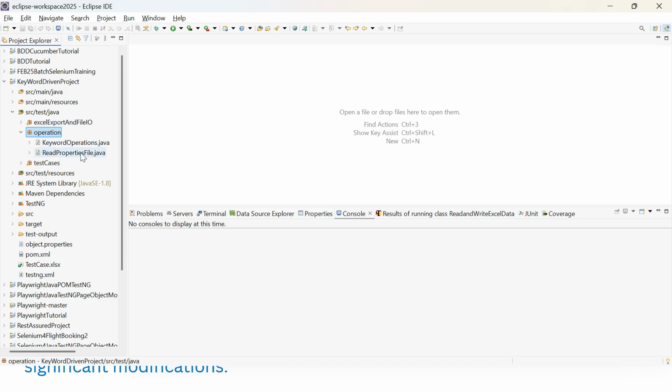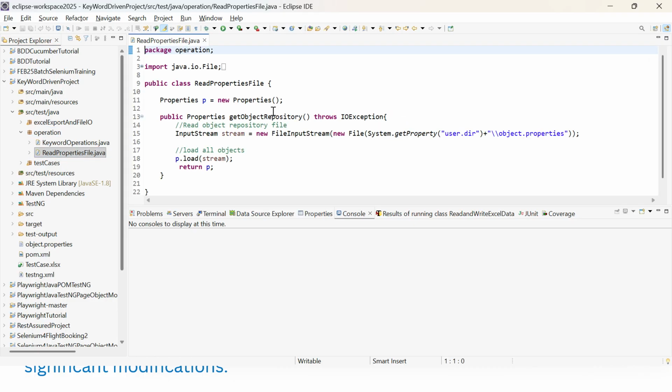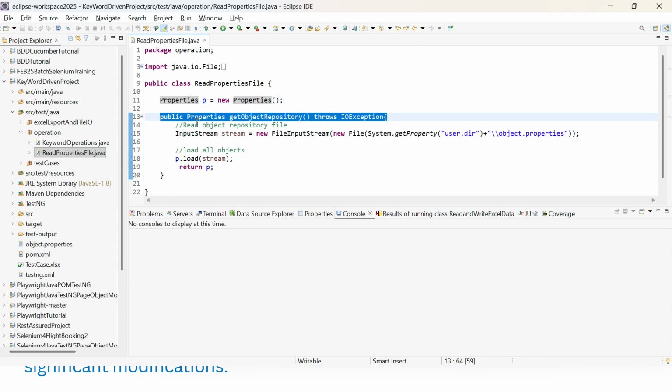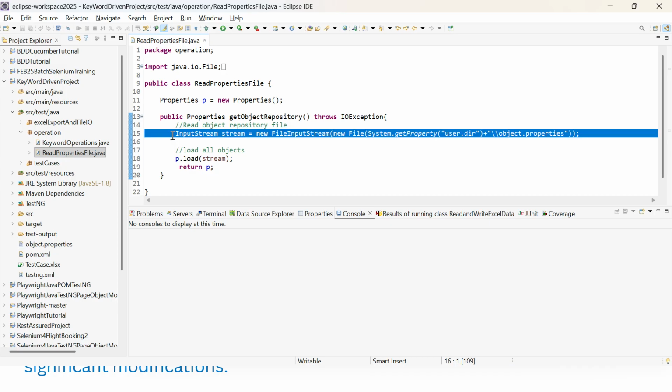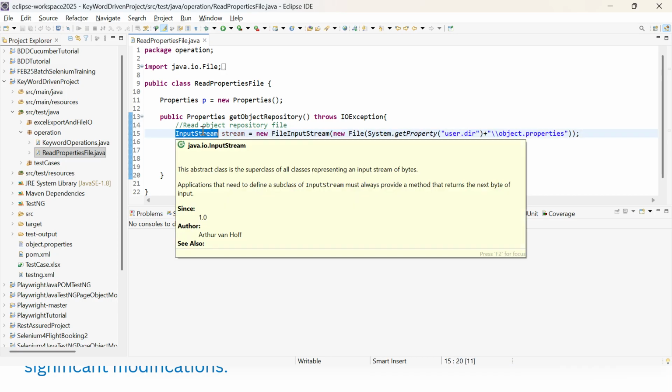Now the first thing is that we are trying to read the properties file. So I have given the class name called ReadPropertiesFile.java. In the class, I am creating an object or instance of the Properties class globally at the class level. Properties is the class available, and this is the variable, new Properties. Then I am creating a method like getObjectRepository. Here I am trying to read the properties file with the help of the input stream. You already saw file input stream, file output stream for reading and writing. Here you can use input stream.